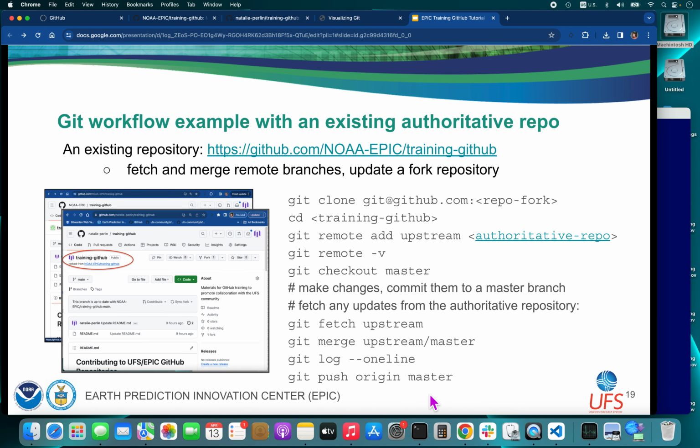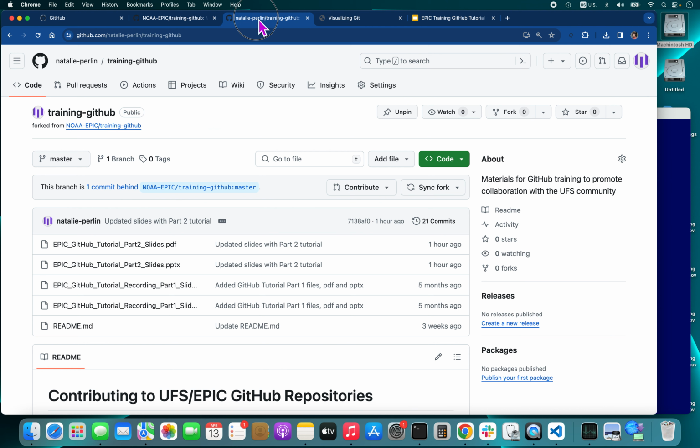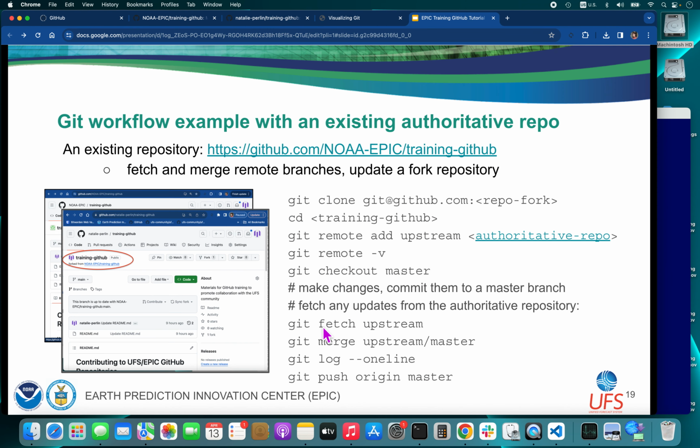So let's follow the example with the remote repo. It's under the Noah Epic GitHub account. It's the training GitHub repo. And I already made the fork in my own account. You can see it says forked from the repo. That way you know it is a fork. And let's do the simple steps.